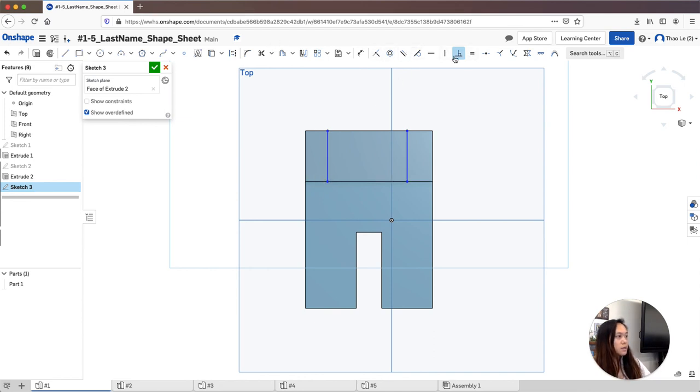Okay, so now I need to dimension this from here to here. Needs to be 0.5. 0.5 inches, and then from here to here should be also 0.5, so it's a little bit less than that. Okay, so now that they're both 0.5, I'm going to extrude them up 1/2 inch.